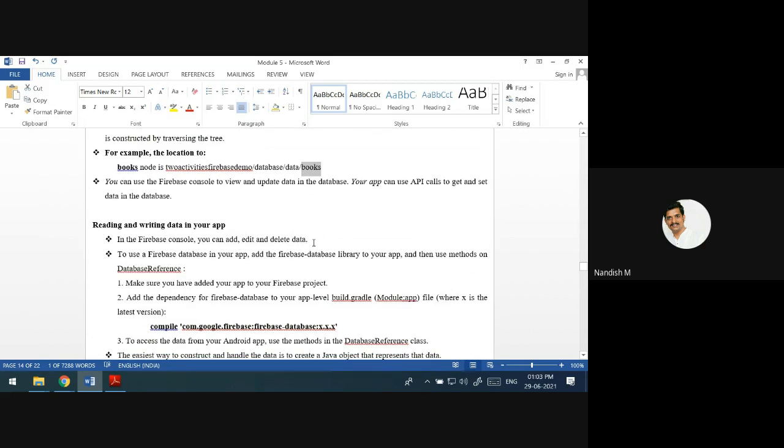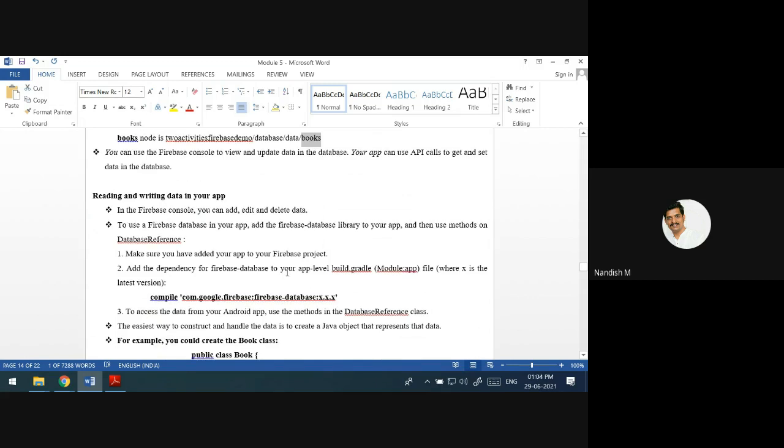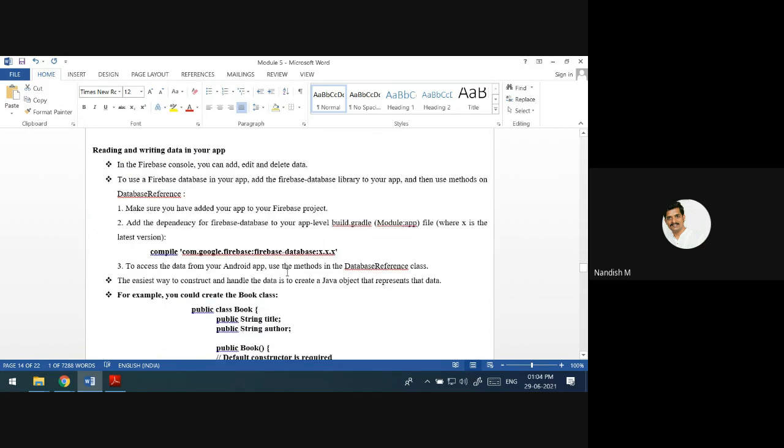Once you have given the address, then you can get the values or you can store the values. For that, there is a function. What all the extra coding you have to do in the build.gradle file? Whenever you want to use Firebase, you have to add this line: compile com.google.firebase firebase-database. You have to add this in the build.gradle file.